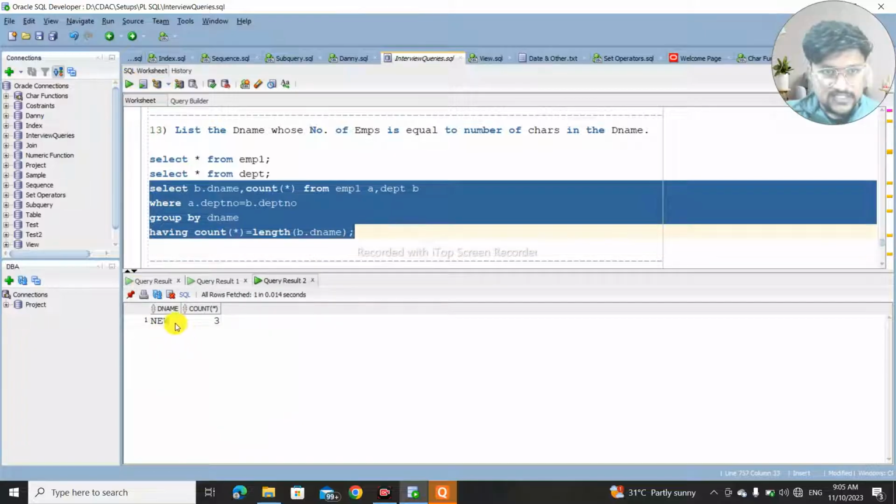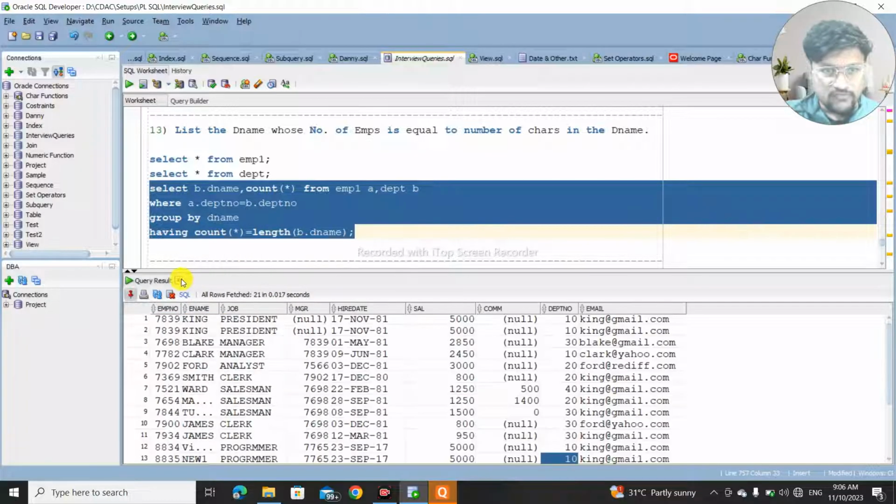Yes, there is one department. The new department has a count of 3, which is equal to the length of the department name, that is 1, 2 and 3. So the length of new is 3 and the count is also 3. So this is the output of the query. Let's move on to the next part.